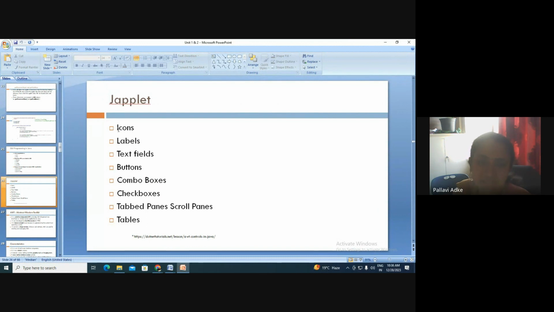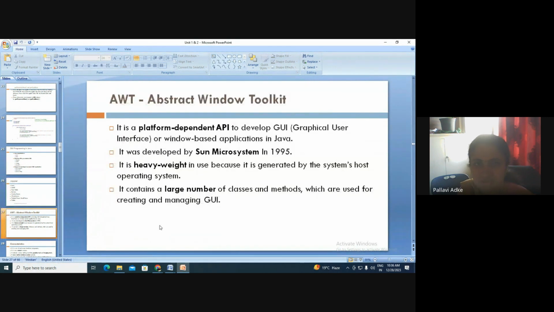We can create different icons, labels, text fields, buttons, combo boxes, check boxes, tab panes, tables, and all those things. Then we have seen the difference, or what is AWT. It is a heavyweight and platform dependent API, whereas the applet was a platform independent, lightweight API. It is simple: the Java bytecode we can run on our HTML page, and it does not depend on which platform you are using. The platform means which OS you are using.